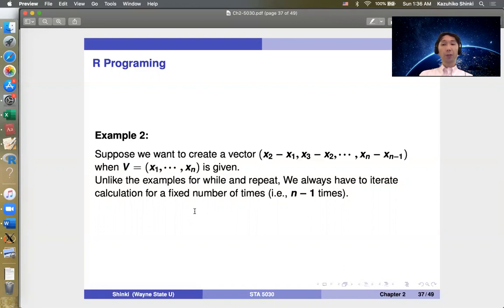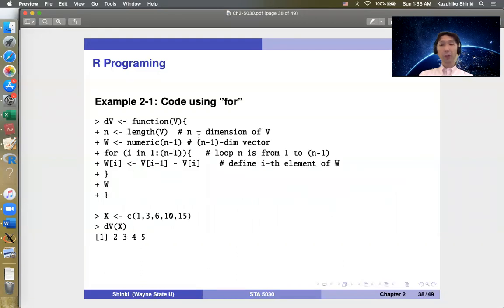In a while or repeat loop, we have to check the condition every time. But here, if the length is n, you can just repeat n minus 1 times. So it's faster. We don't have to check the condition each time.